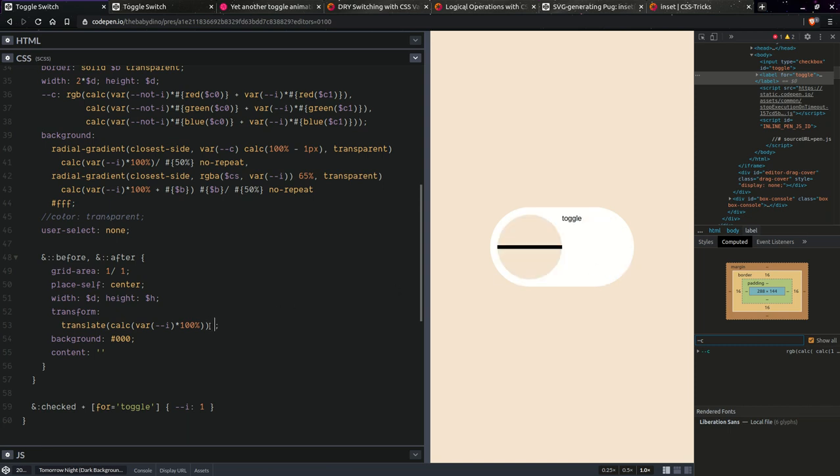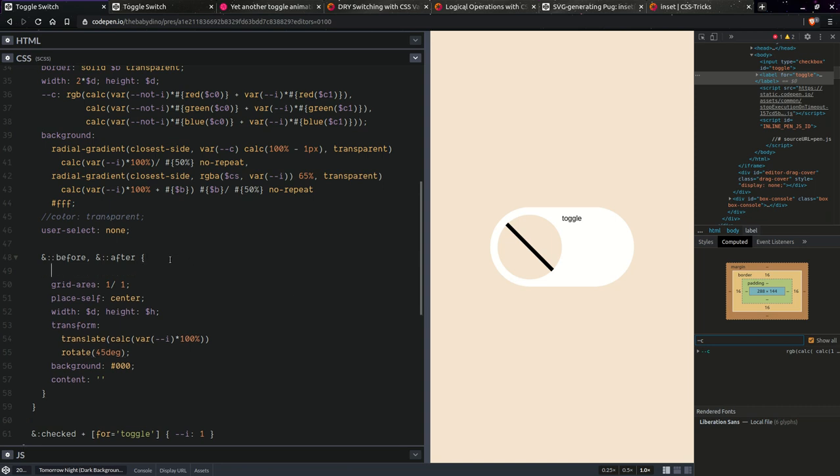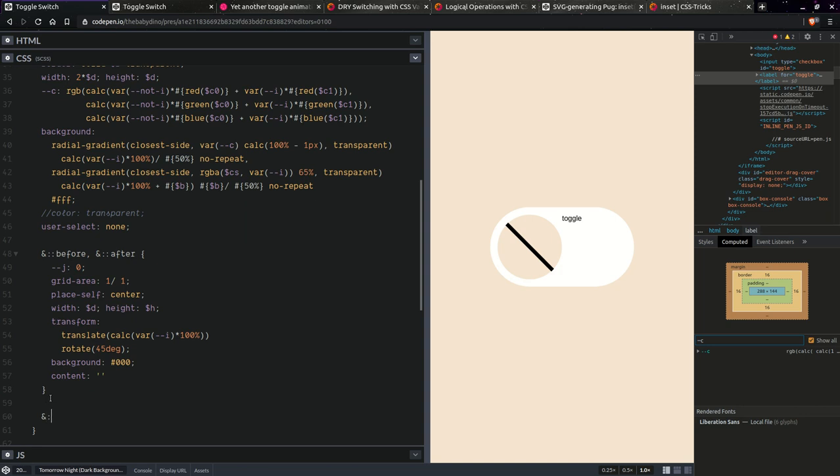Next we're going to have a rotation, so rotate. So we can say something like 45 degrees, but we want one at 45 degrees and the other one at minus 45 degrees. So we're going to introduce a second custom property, so this is going to be something like a j, which is going to be 0 initially, and then we switch it on the after. We switch j to 1.